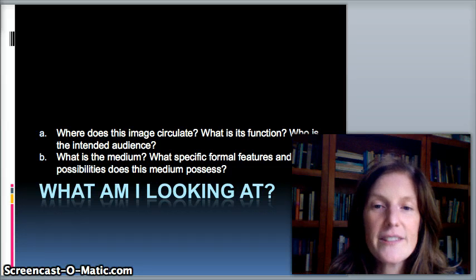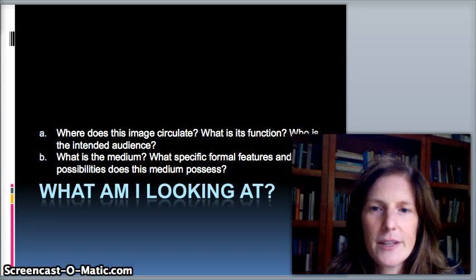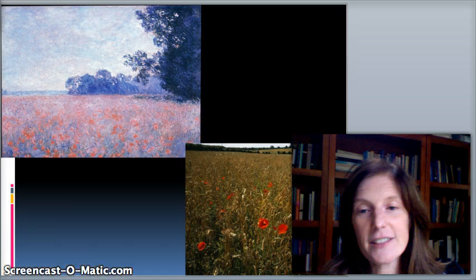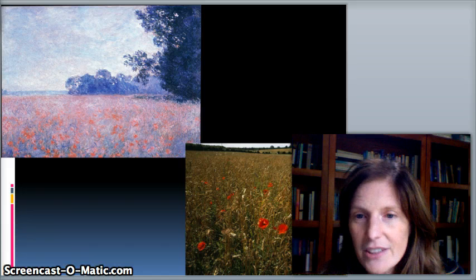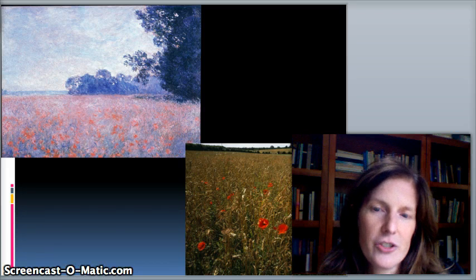First is, where does this image circulate? What is its function or its purpose? And who is it trying to speak to about what? Okay, so if we take the example of the Monet landscape versus the press photo of the poppy field, you could say, where are you going to encounter each of these?